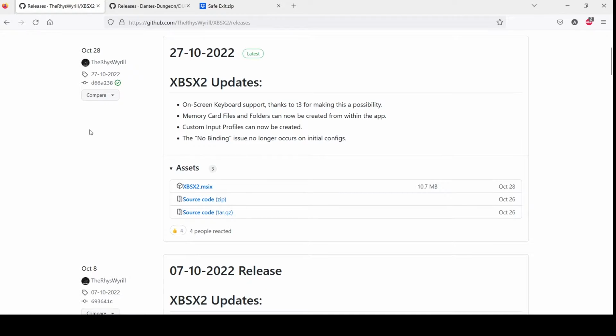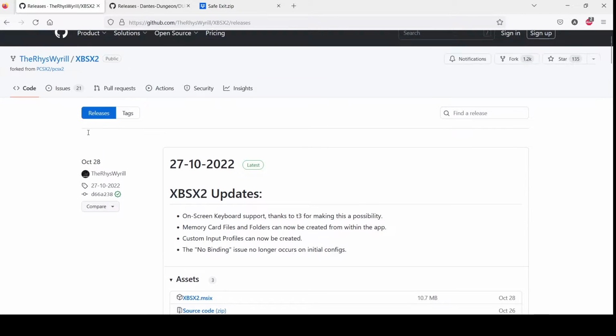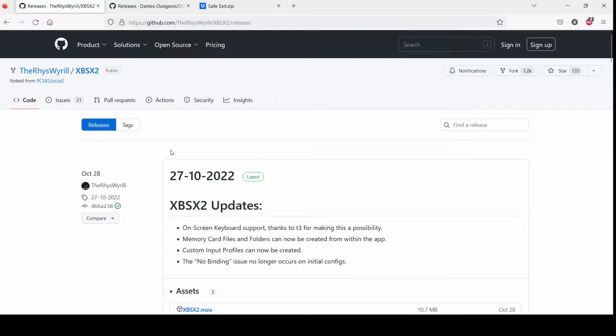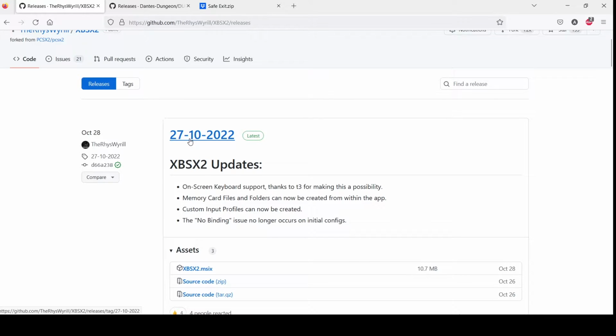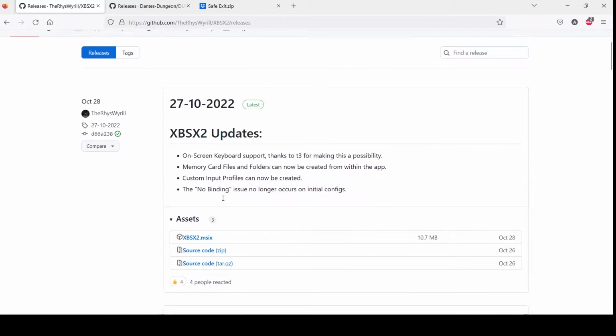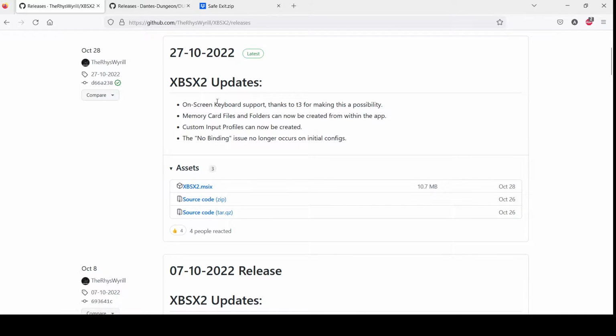So the first thing we're going to need to do is to download the stuff that we need. We're going to need XBSX2 itself, and if you click the link in the description down below, it will take you to this page, which will be the release page for XBSX2. The latest one, as time of recording, is the 27th of October 2022. There may be a much more up-to-date version by the time you watch this video. Scroll down and look for this latest symbol here to make sure you're getting the latest release, and click the bit in Assets where it says XBSX2.msix. Click it and it will download it to your computer.